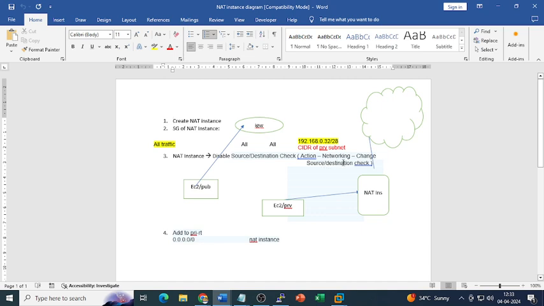Normally, any instance is either a source or a destination. Suppose your computer, laptop, desktop, whatever, that is the source. When you are accessing Google, Google is the destination. But NAT is also an instance, but it is not a source, not a destination. It is in between. Private instance is the source, and internet is the target. In between private instance and target, NAT is there. So NAT is not a source, not a target. And then we have to add this security group, so that any packet must move to the NAT instance. So the first option is over, our instance is ready.